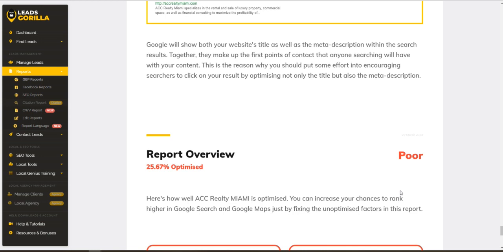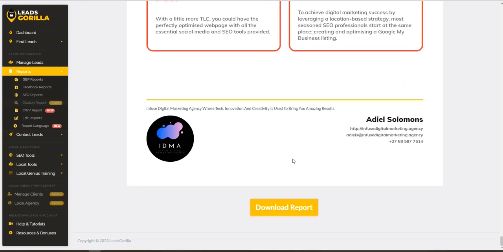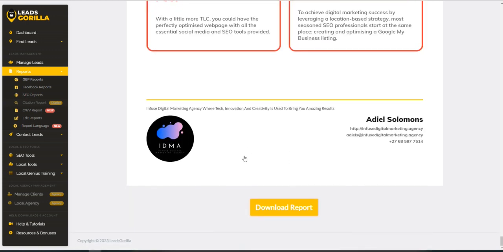It will give you the ranking based on percentage. As you can see, this particular report shows that it is at 25.67%, and it's a poor rating and it's not optimized. So this in itself will also be a flag. Apologies for that. It will also highlight and show the business owner that these are some of the things they need to work on in order to increase the optimized scoring as well as the rating online. So yeah, this is basically the benefits of this report.